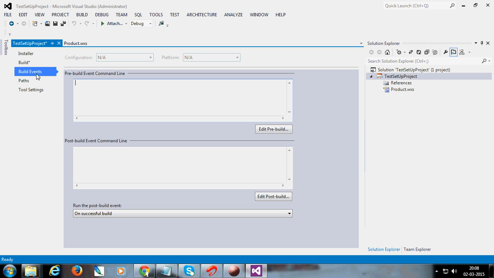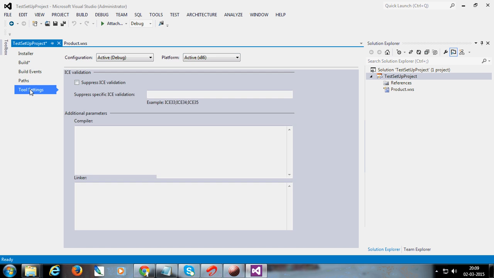Now there is a thing called build event. I'm going to talk about that later. Now there are tool settings. You can see there is a checkbox for suppress ICE validation. I'm going to check this because this option is going to suppress the ICE validation for us.